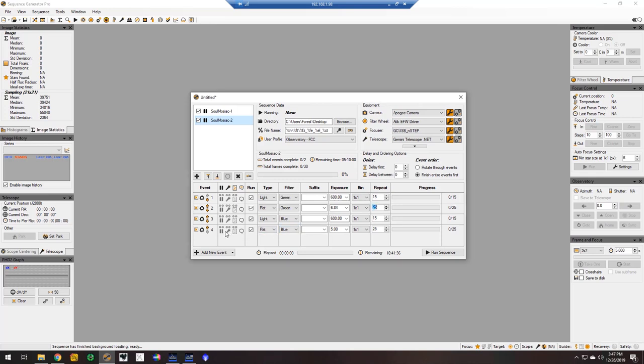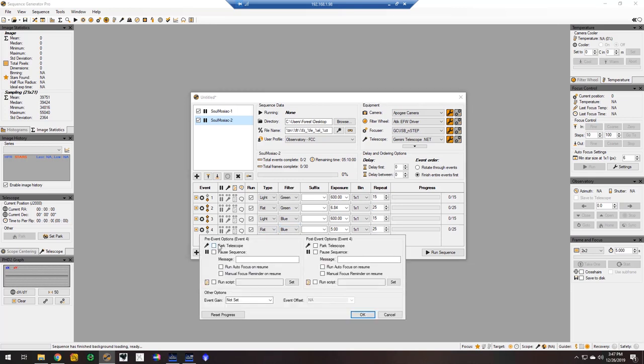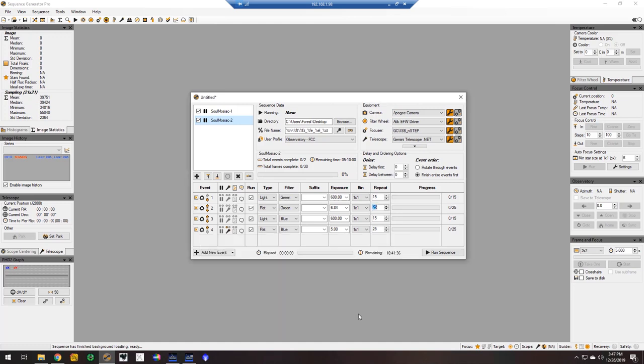Now, like I showed you before, I'm going to go to this flats for blue, and I'm going to tell the telescope to park before it shoots blue flats. Is that at all necessary? No, it's just because I'm anal and I want to park my telescope as soon as possible, because parking the telescope for me means closing the roof, and I like to sleep soundly with a closed roof. It's just what I like.